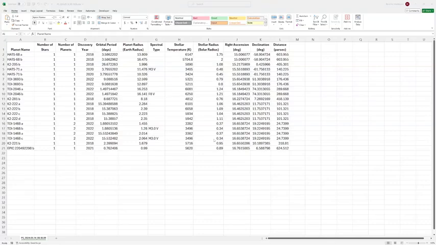Hi, let's talk about one of the very useful Excel features for visualizing data, which is conditional formatting. Let's say you have a large data set with a lot of columns and numbers. It can be difficult to understand the data in this very raw format.